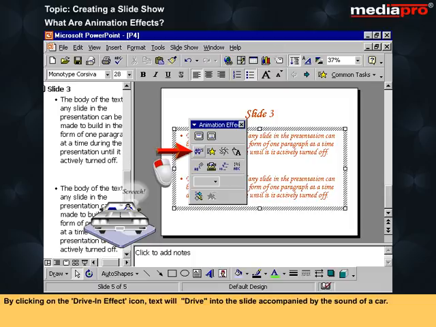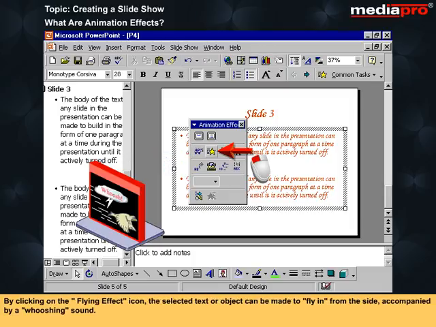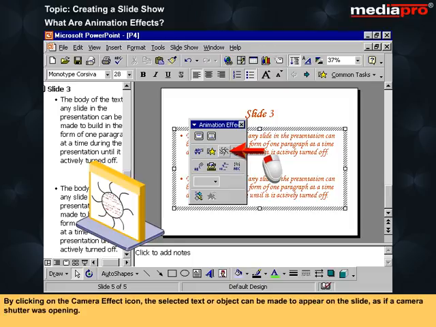By clicking on the Drive In Effect icon, text will drive into the slide accompanied by the sound of a car. By clicking on the Flying Effect icon, the selected text or object can be made to fly in from the side, accompanied by a whooshing sound. By clicking on the Camera Effect icon, the selected text or object can be made to appear on the slide as if a camera shutter was opening.